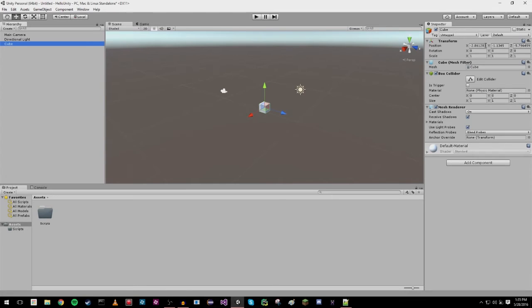But let's say that I just wanted to move this straight into the center. To move it straight to the center, I could go up here and I can change the position, rotation, and scale values just by inputting. So if I want to input it to 0, 0, 0, I can do it just like that.